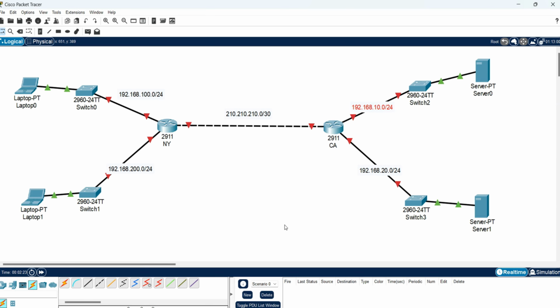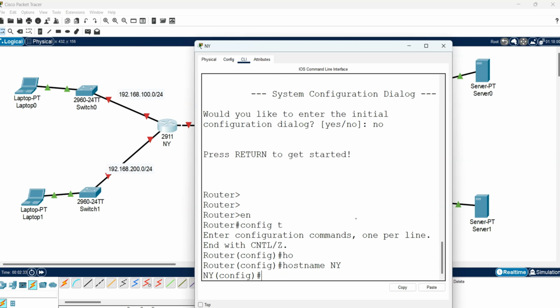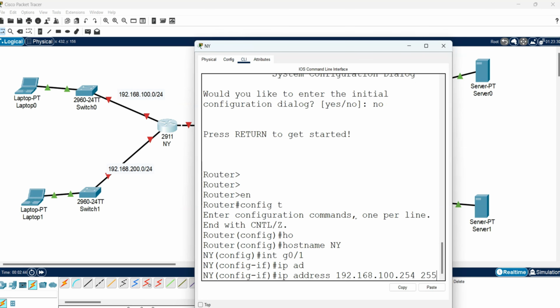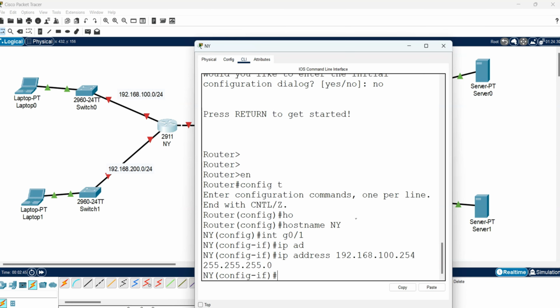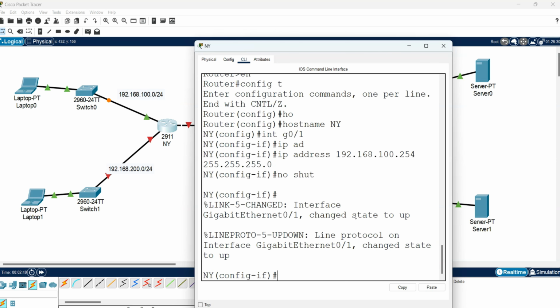So the first thing I want to do is configure the actual IP addresses. So I'm going to go to New York. The first thing I like to do is change the host name, so I know what the name of the router is, New York. Then interface gigabit 0/1. This connects to switch 0. So I'm going to give it an IP address of 100.254, with the default mask, and then no shut to make sure the interface is up. And there you go. It's switching.